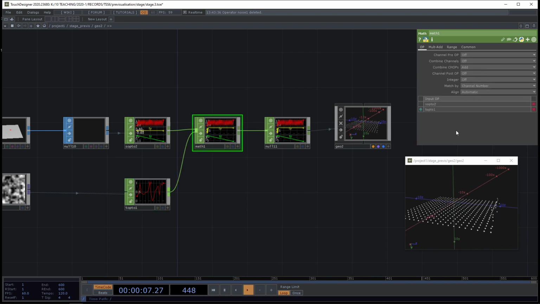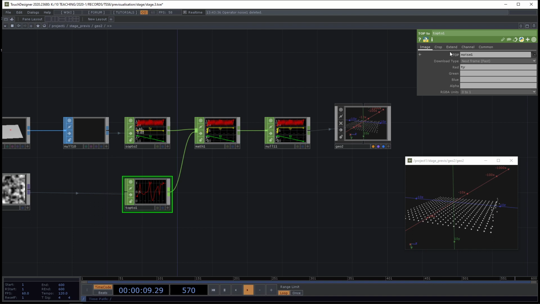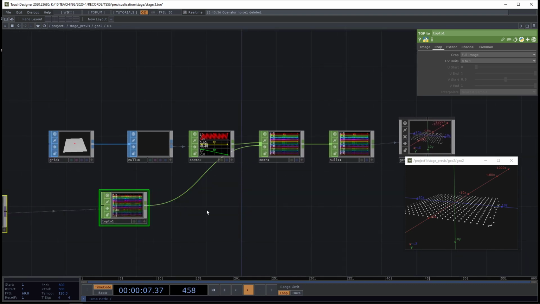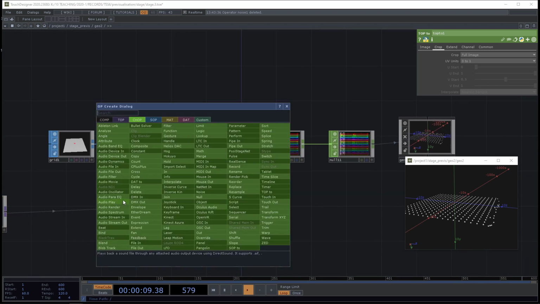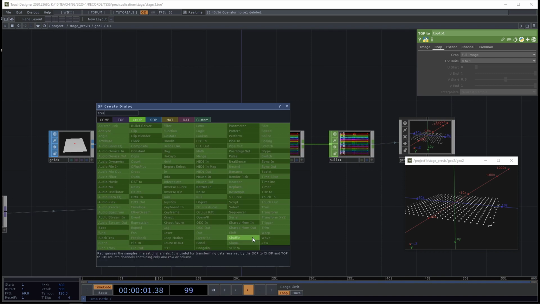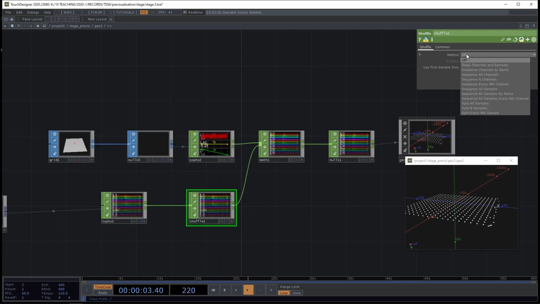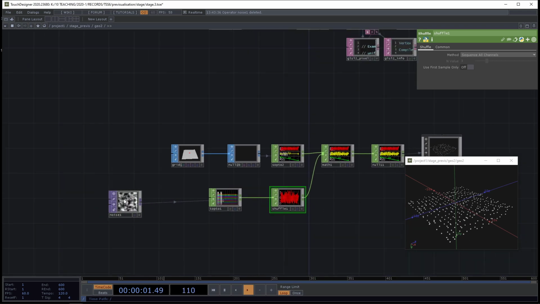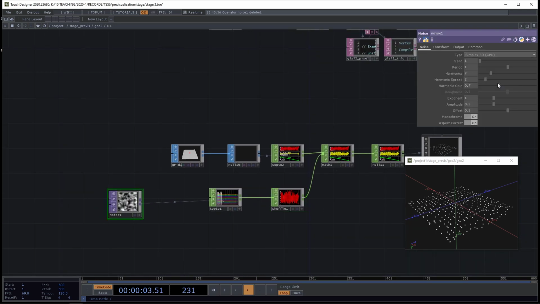combine CHOPs add, and no crop, like full image. I need to put them all in one channel, shuffle, all channels. So this is basically our noise. Let's just adjust a little bit.